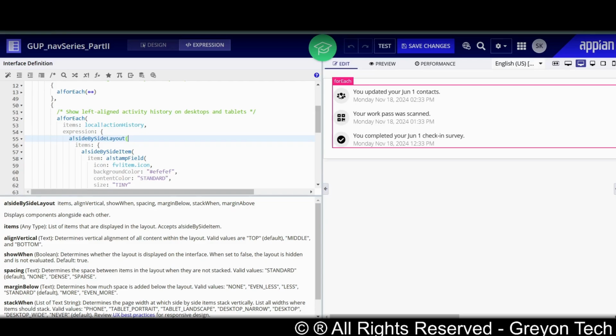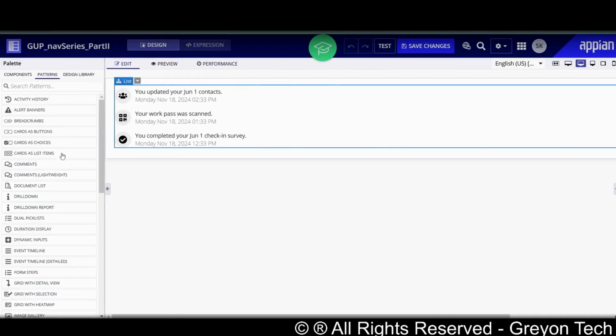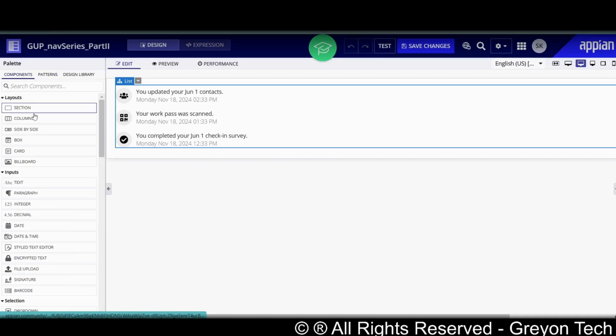In a column layout, the difference between column layout and side-by-side layout is that in a column layout, the components will be one below each other. So how can I explain this? I'll show you an example. So let's drop a column layout.